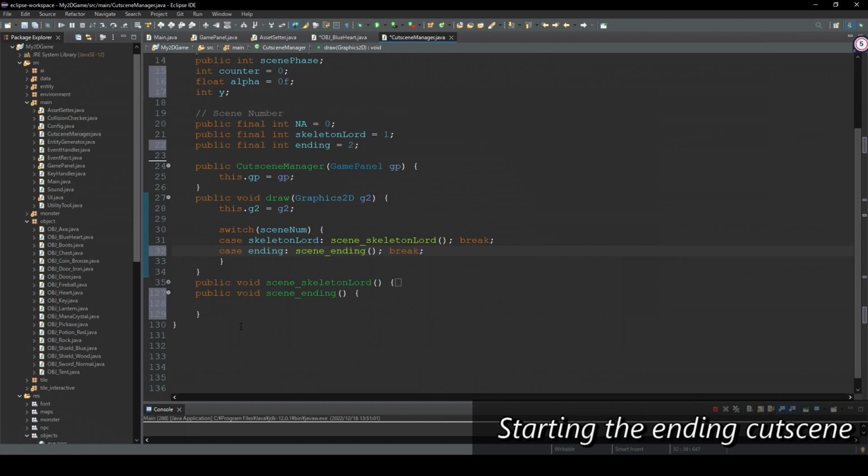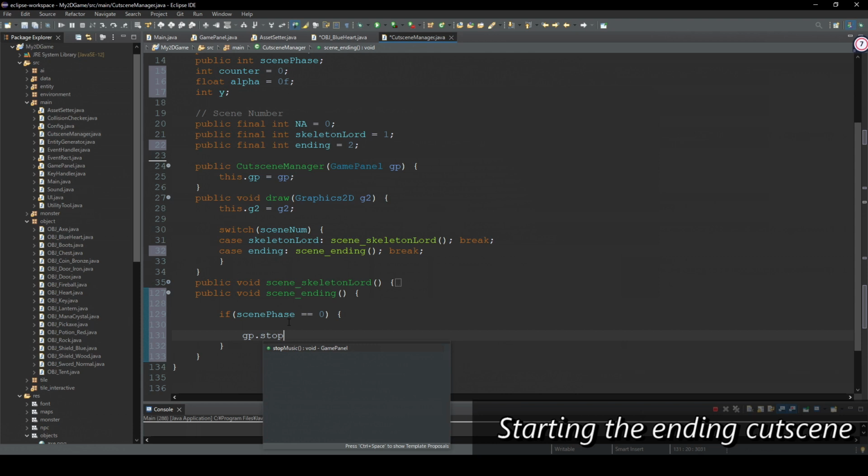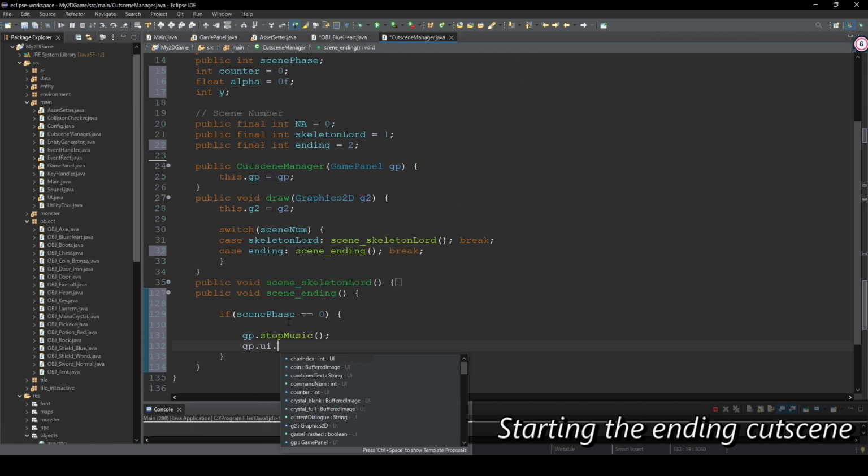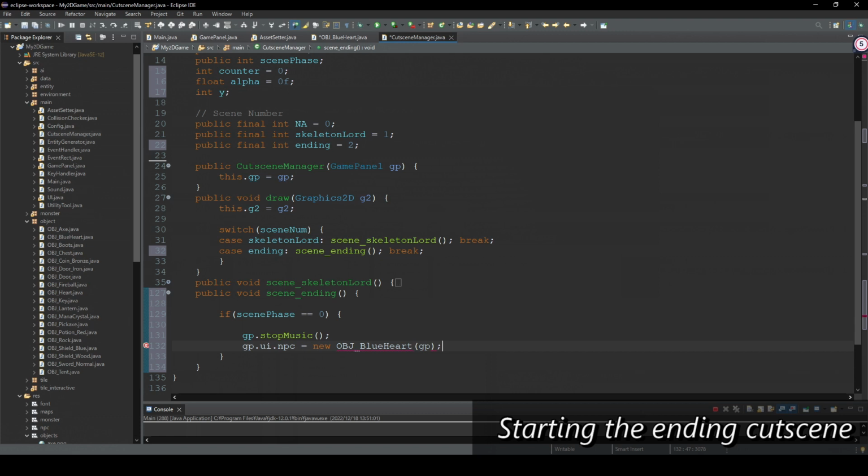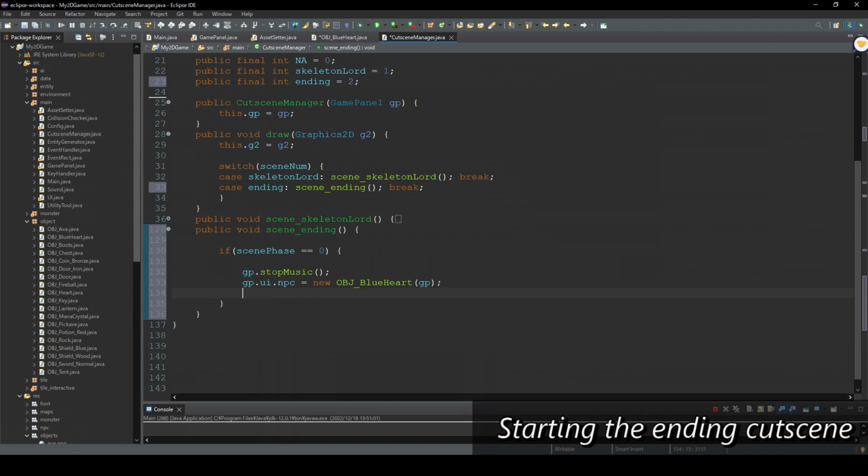So we can type something here. First phase 0, and in this phase we stop the current music and then set the blue heart class to the NPC object in the UI class so we can display the dialogues. And then increase the scene phase.